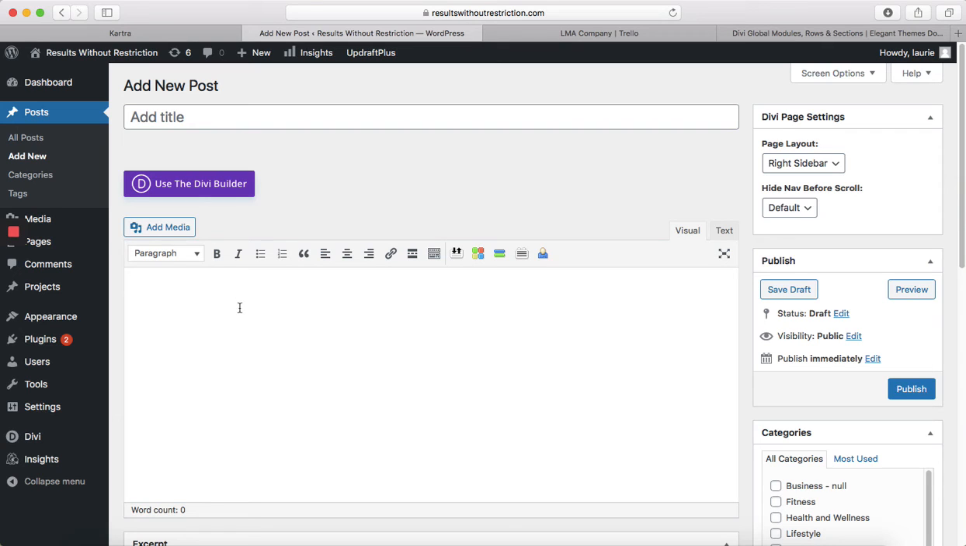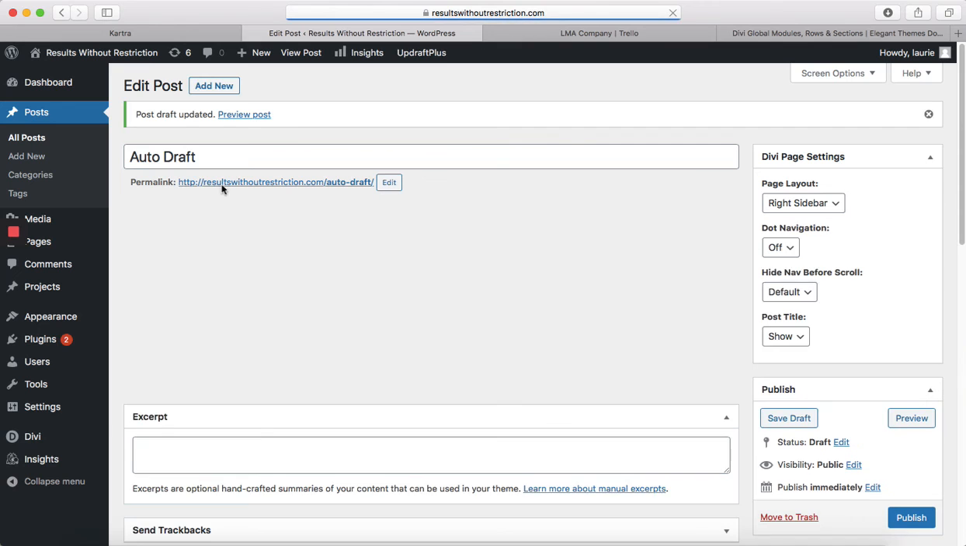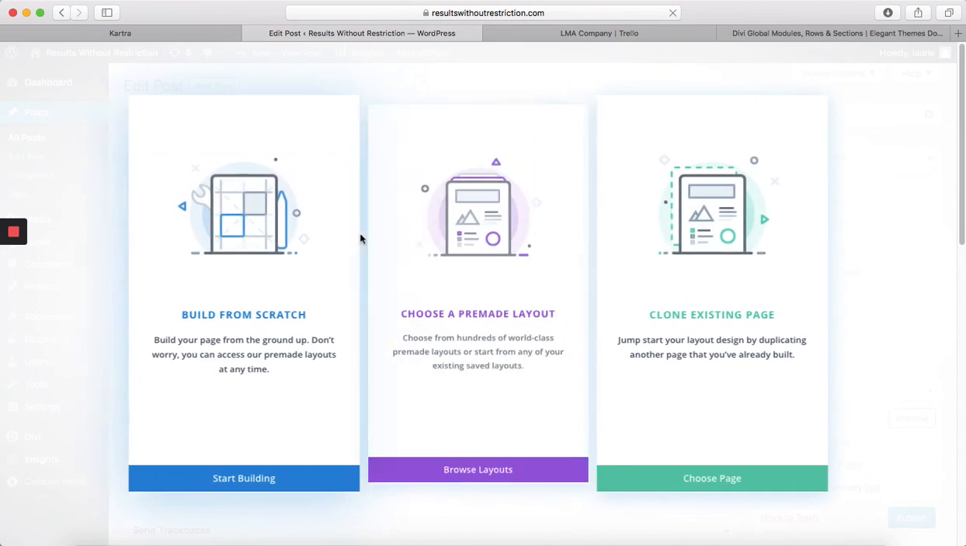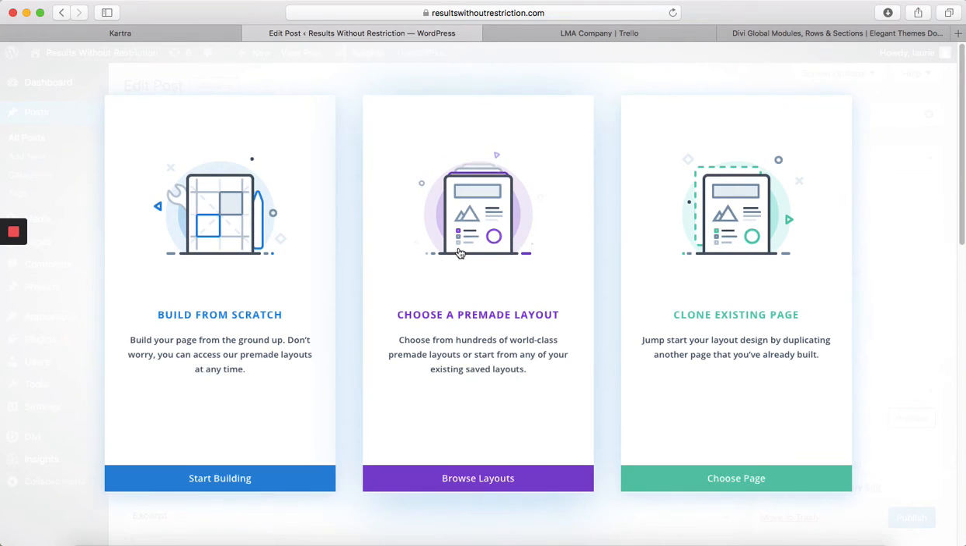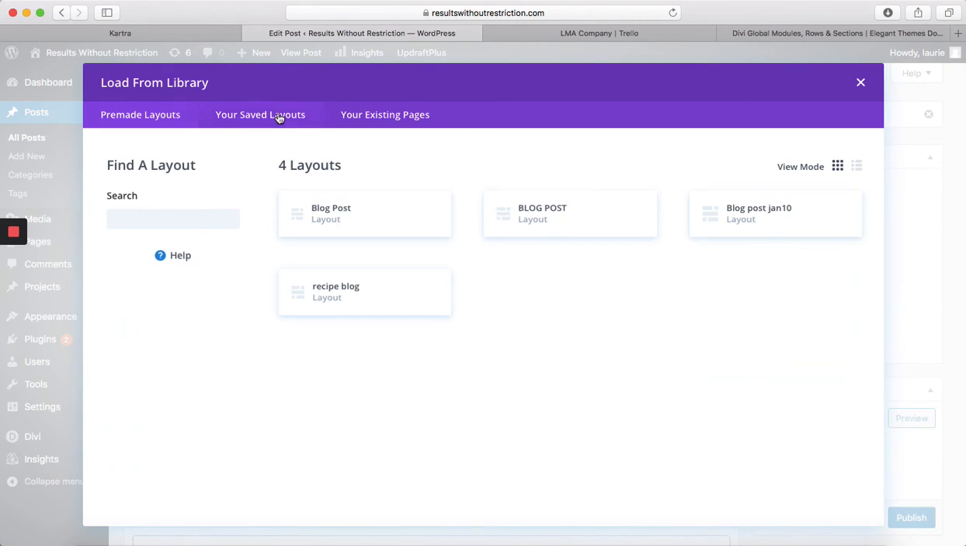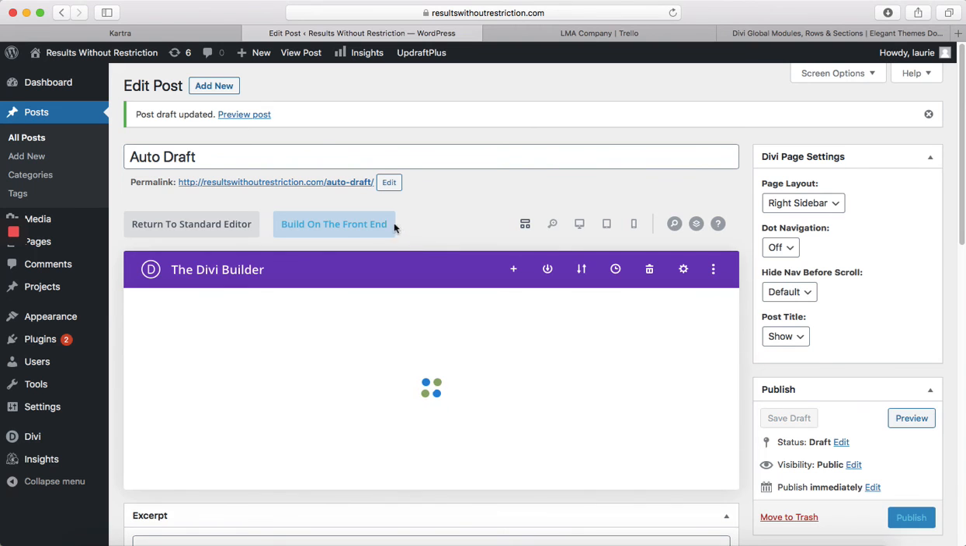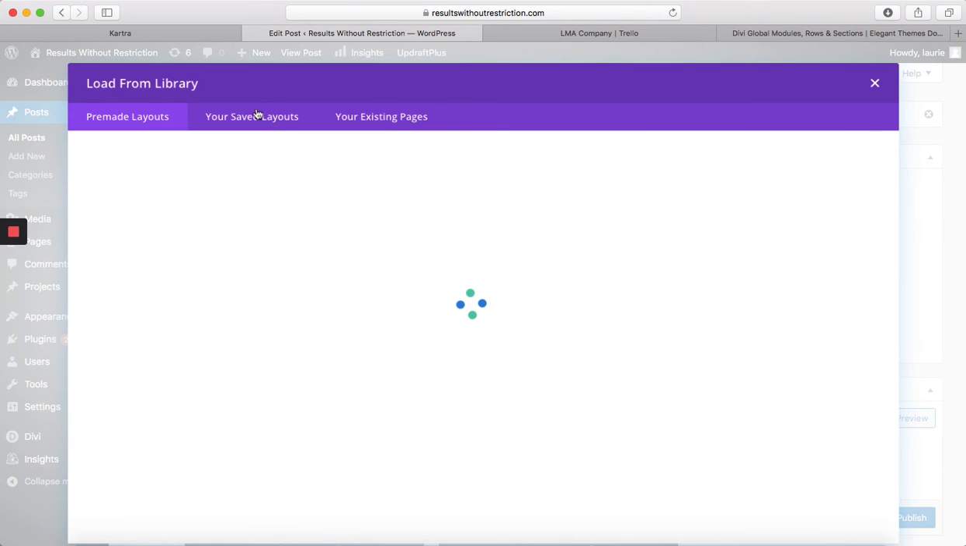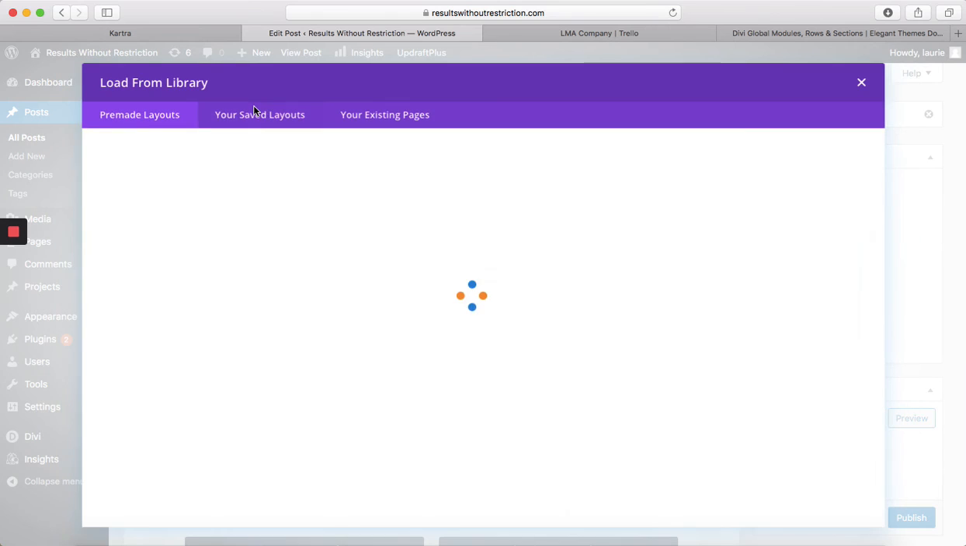And what I like to do is actually put the content in here. So we'll say this is new. Actually, let's do this. Use the Divi Builder. I'm going to build from scratch. Choose pre-made layout. And we'll go to our saved layouts. And it's actually not the one I wanted. Let's go back. This is the newest one with all the globals.